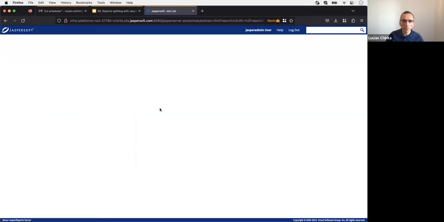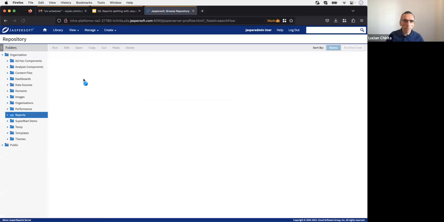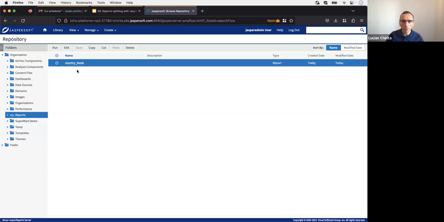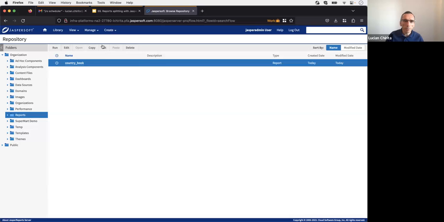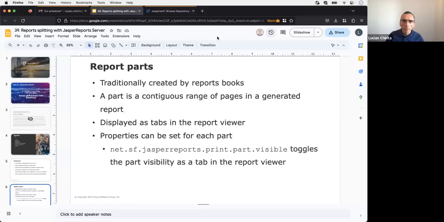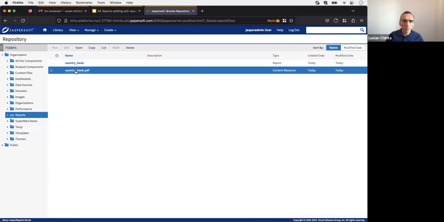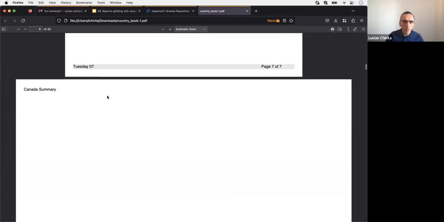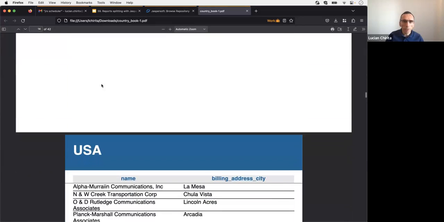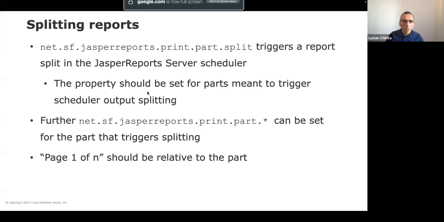So for instance, if we run this report in the background, which uses the scheduler, let's say we want a PDF for this report. We are going to see a PDF containing data for all countries. Okay, so this is going to take a few seconds. In the meantime, we can go on and talk about report splitting. Okay, the PDF is ready. We can see it has Canada. It has this landscape Canada summary page, and then Mexico and so on. So let's continue to the splitting feature.